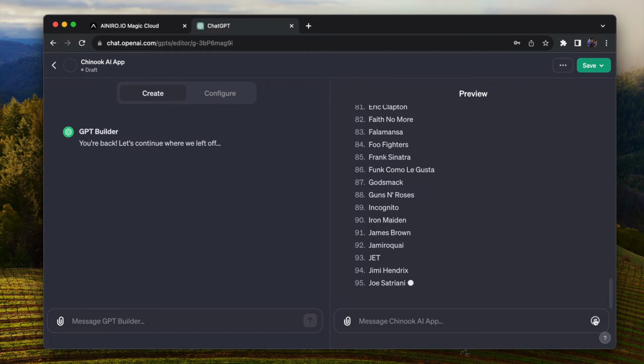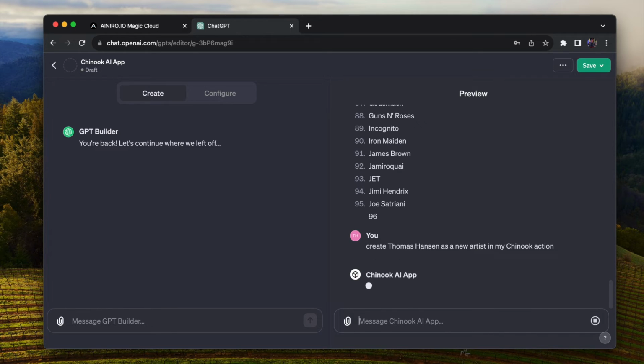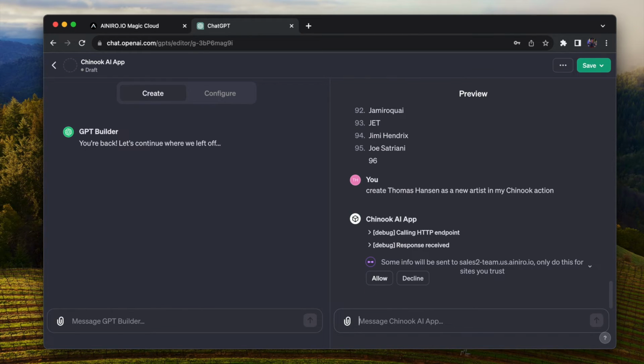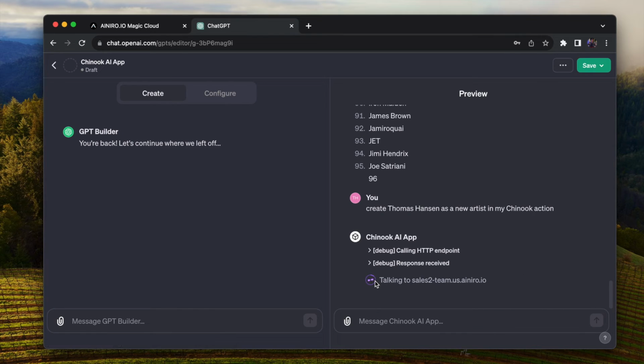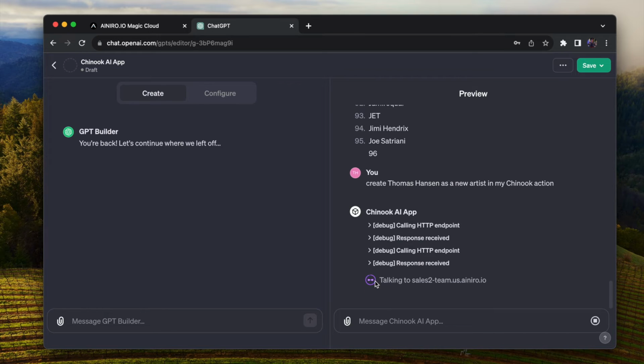You know what? Let's just stop it. It's probably going to keep on going for a while. Create Thomas Hansen as a new artist in my Chinook action. So now it's invoking my create endpoint, unless it fails, of course. OpenAI is being hammered these days, so it might fail. But as you can see now, it's trying to talk to sales, and I'm going to allow it. And now it's talking to sales, my cloudlets. Hopefully, if they succeed, it is actually going to create Thomas Hansen.